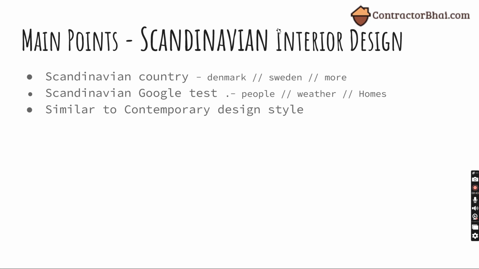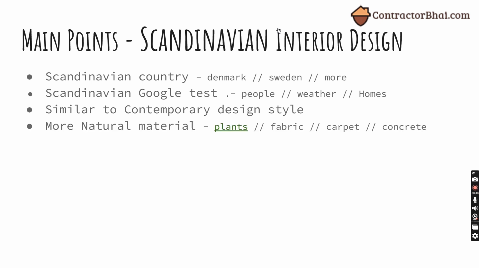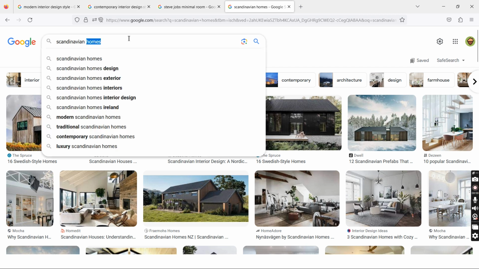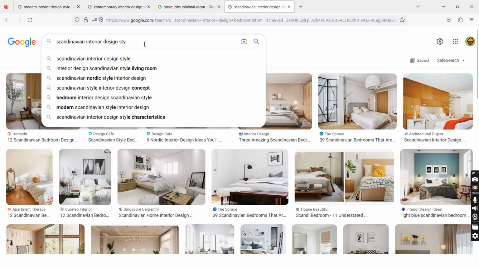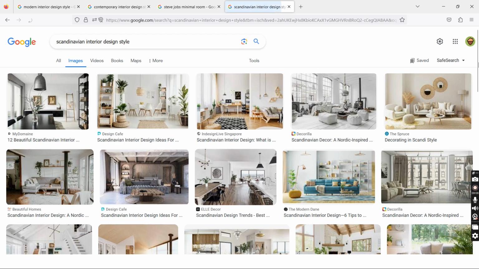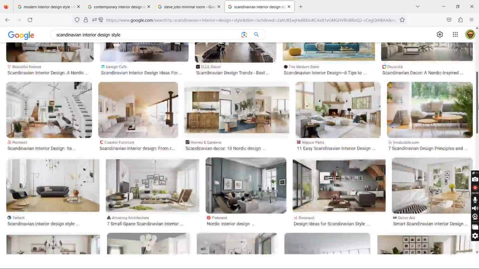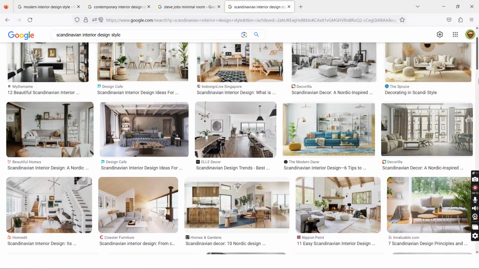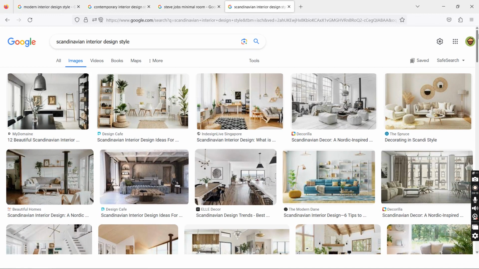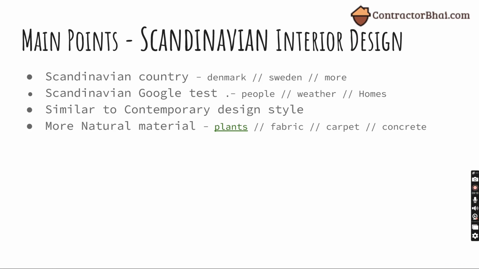Scandinavian design style is very similar to contemporary design style, but there is a lot of emphasis on natural materials, especially plants. If I search for Scandinavian interior design style, you will see most of the rooms have trees inside. So there is a lot of emphasis on bringing nature inside your rooms.